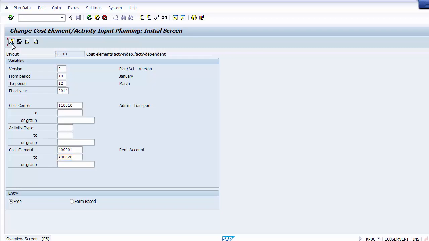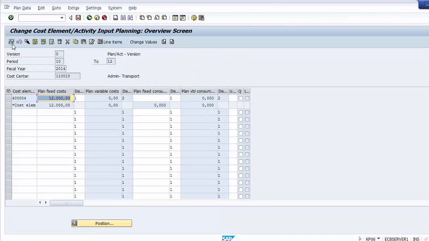Now in that case, again you can go to overview, and you can see that as of now only one cost element is reflected on the screen. If you want, you can take further over here, like 40005. Similarly, you can plan for 40006 as well, and you can take the value over here. Suppose I plan it for 10,000, I plan it for 5,000, enter. So even that you can plan over here as well, and you can save this screen.